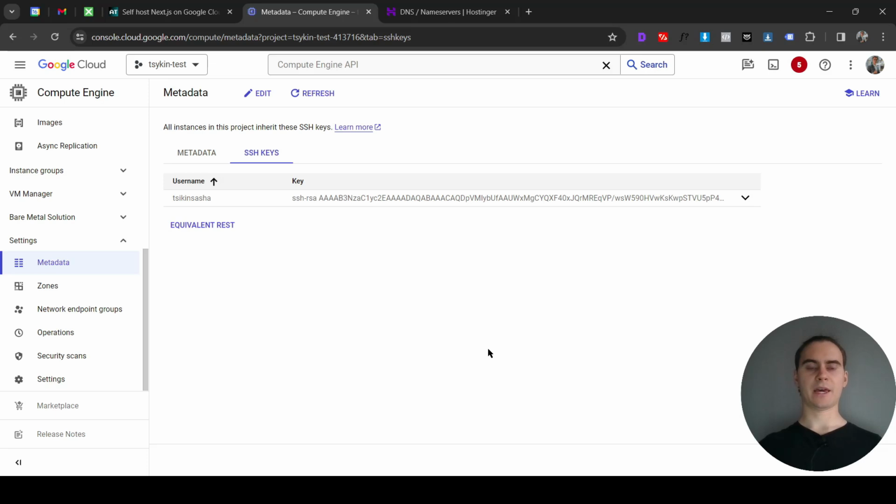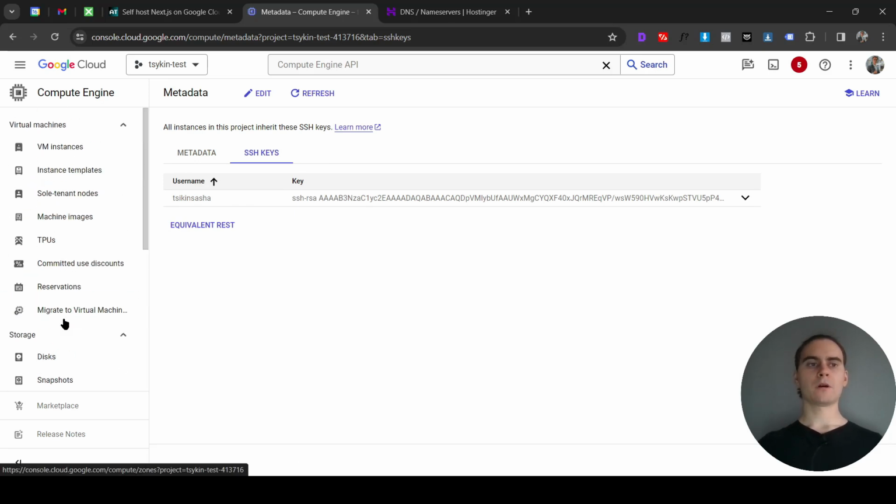As you can see, I have added this SSH key to the VM's metadata. It shows the username and the key itself. Just a quick note for the future you: if you create multiple instances under the same project, they will all immediately share this SSH key. So you don't need to add the SSH key to each VM instance. Instead, they are project-wide shared. All VM instances under the same project already have your key.